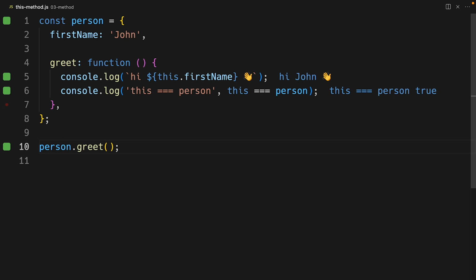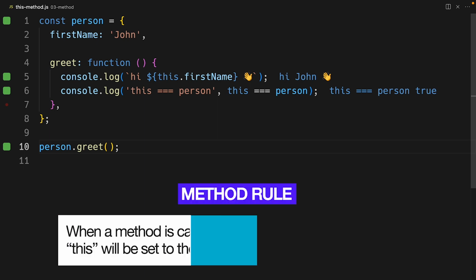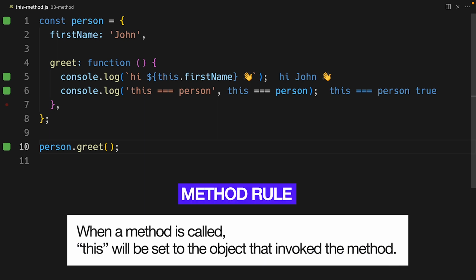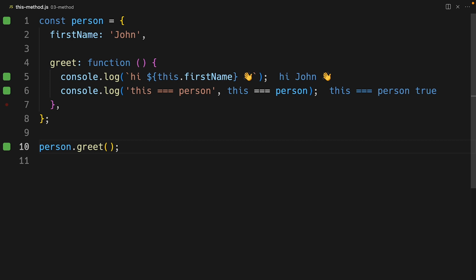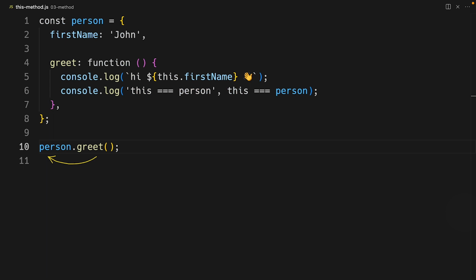And this makes sense because the rule says when a method is called, this will be set to the object that invoked the method. So how do we know which object invoked the method? Well, an easy way to determine which object invoked the method is to look at the invocation. The property immediately to the left of the method invocation will always be the object that invoked the method.